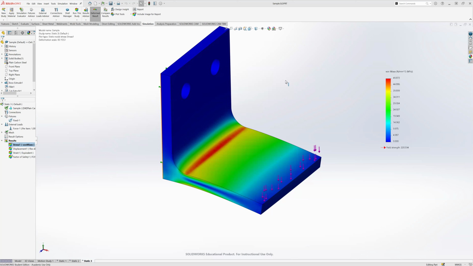So what it'll do, again, depending on what your failure theory is, is calculate it based on that. How SolidWorks actually calculates the factor of safety is kind of a simplified thing, but obviously it's calculating the stress at every portion on this model.